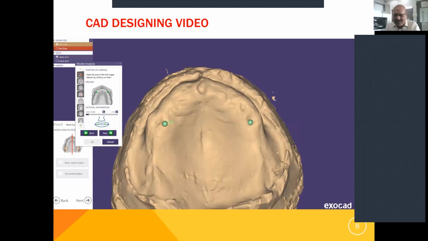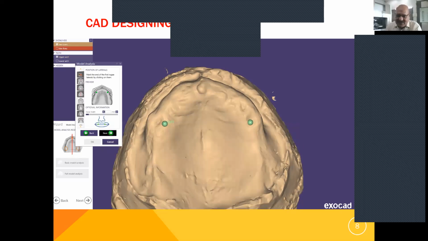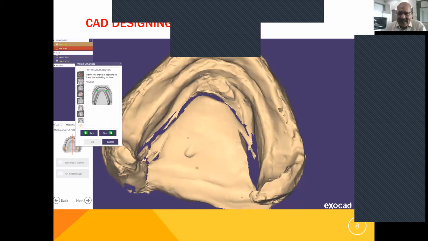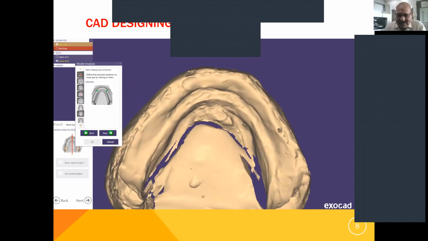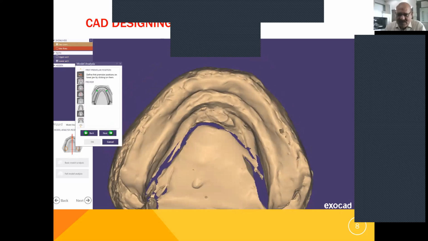The last rugae points, the first rugae points I mean, and for the mandibular, on the frenum, the buccal frenum, we place the points.